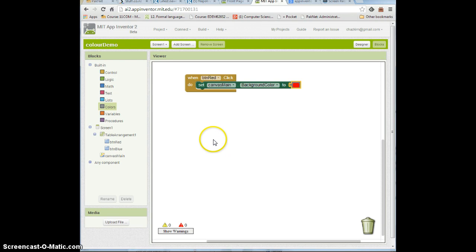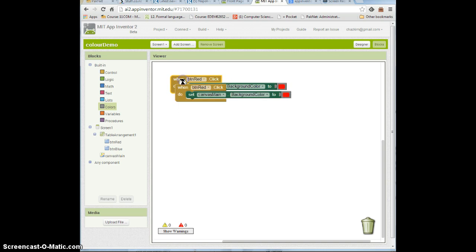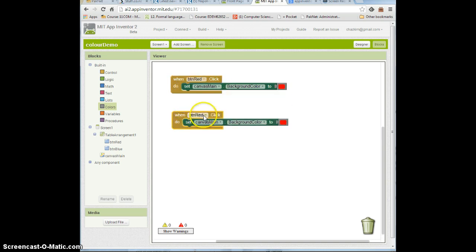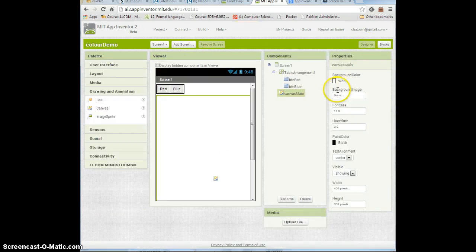I'm also going to do button blue, but rather than just go and find all that stuff again, I'm going to cheat. I'm going to say right click, duplicate, and then instead of button red, button blue, and instead of red here, choose a blue color. And that will actually do it, probably.